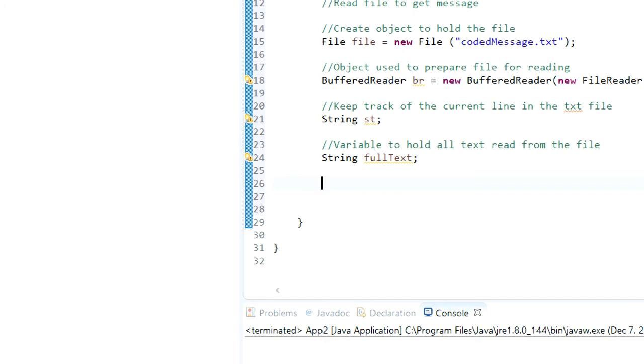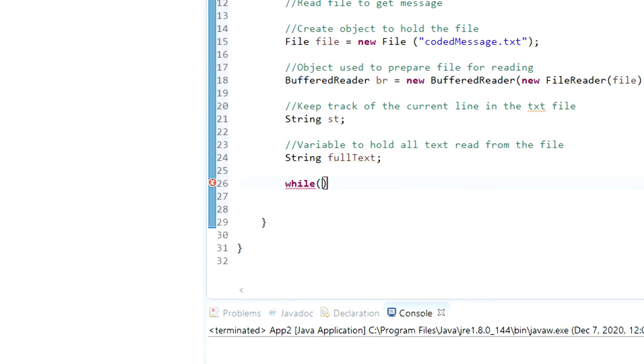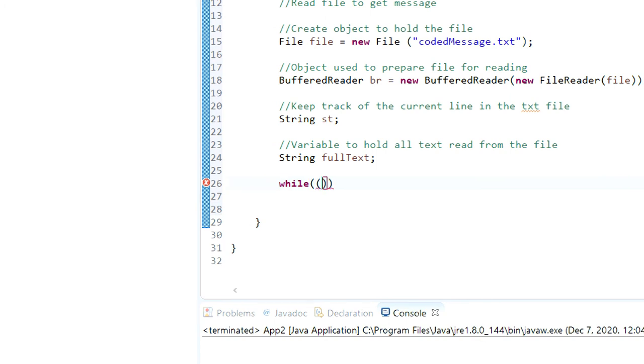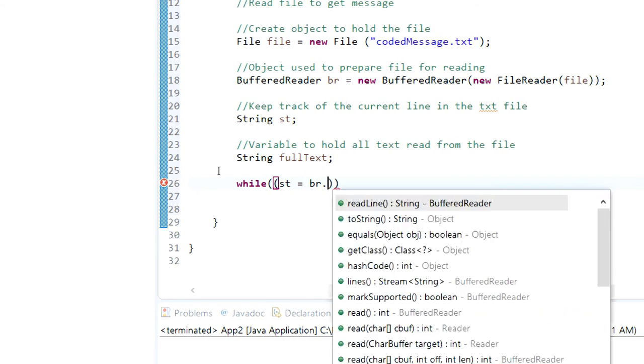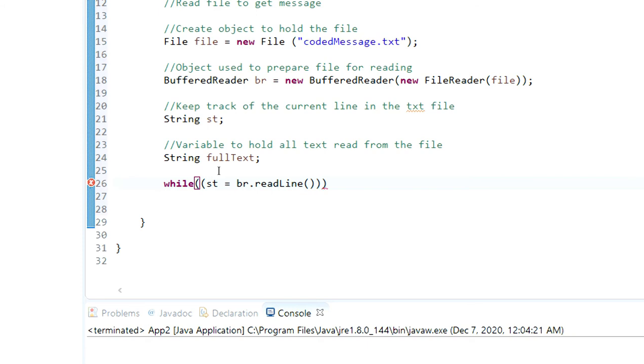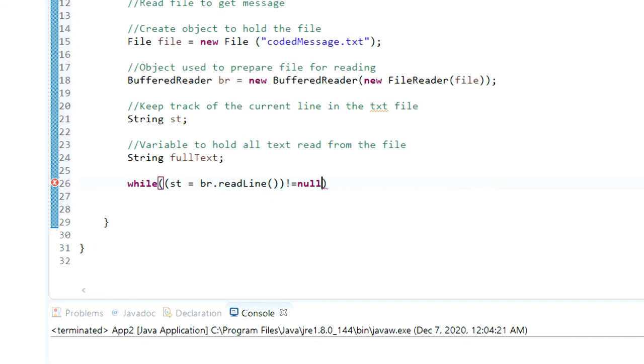So what we're going to do now is create ourselves a while loop. We need to create a while loop in order to go through each line in the file and then basically add each line to this full text. So we're just going to go while, then st equals br dot read line, and then not equal to null.